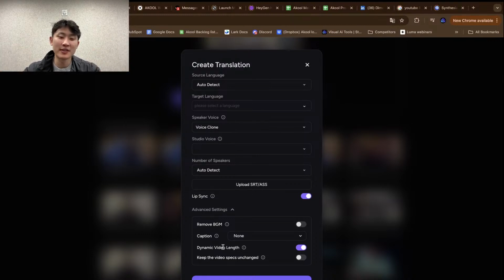So what dynamic video length does is it changes the actual length of the video. So it will make the video slower or faster so it can match your voice. But this is only useful if your video is very short, like me saying, hi, I'm Eugene. If it's a very long video, then I think there will be enough time and space for the translations to fit. So I recommend just leaving this on, but you can play around with this.